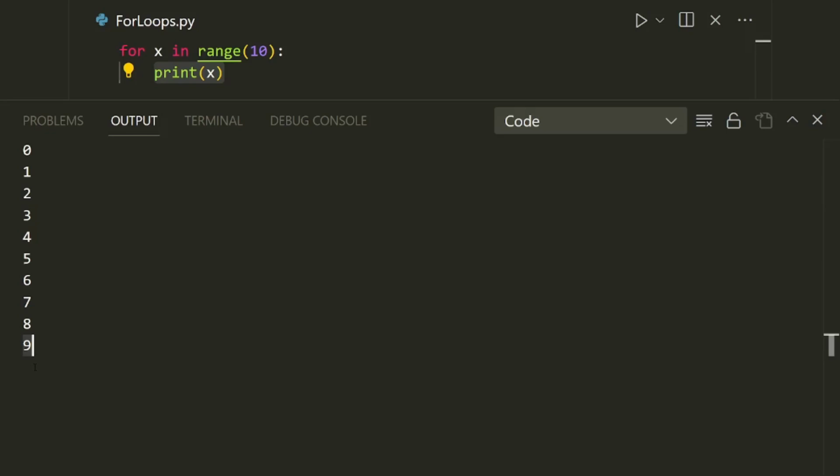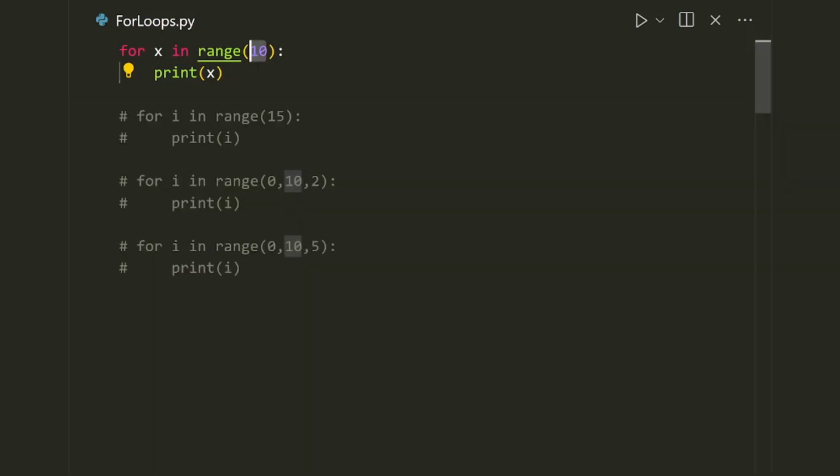The reason that 10 is not printed is because 10 is not less than 10. So for all of these values, is 0 less than 10? Yes, so we're going to loop again. Is 1 less than 10? Yes. Is 2 less than 10? Yes. 3, 4, 5... 9. Is 9 less than 10? Yes. Is 10 less than 10? No. So that's the reason we don't iterate through that last part, and we don't print 10. It stops one before, and that's a key thing to remember.